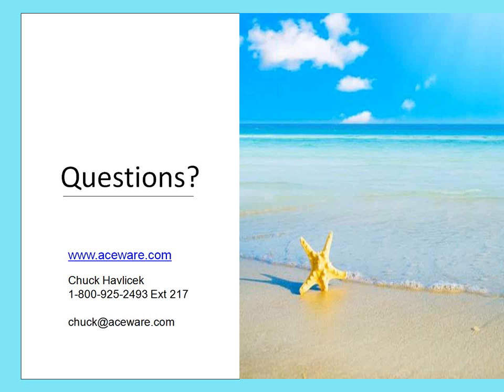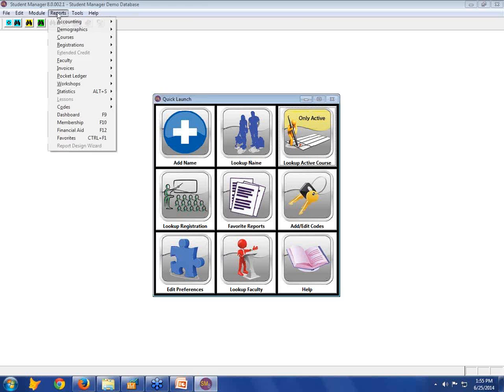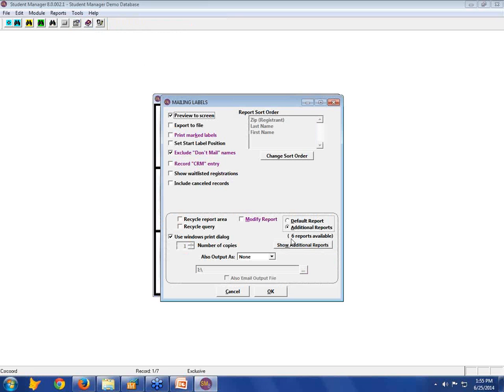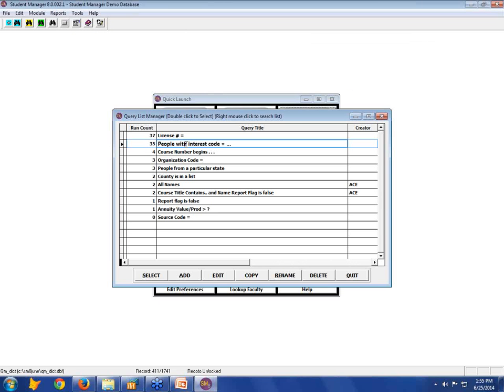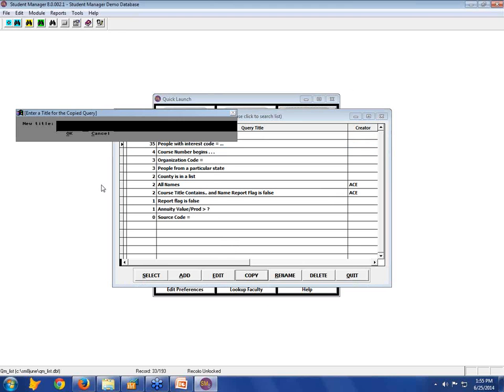If you do the email like you just did, could you also pull a list of those who did not have emails? Yes, and this is part of the report element. So if we wanted to run this query, let's just stay with this. If we wanted to run the query for people with an interest code, we could edit that query. I want to copy that query and modify it. I'm going to copy the query, interest code.